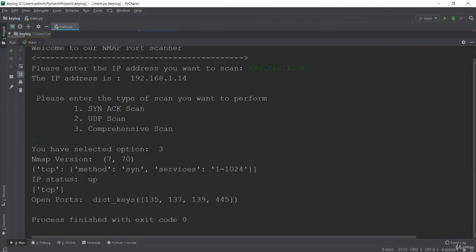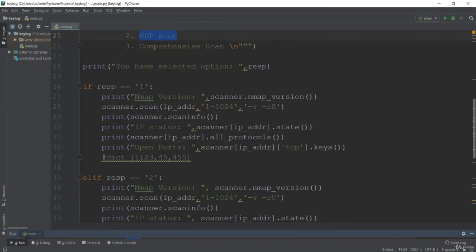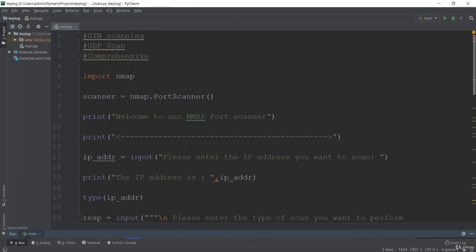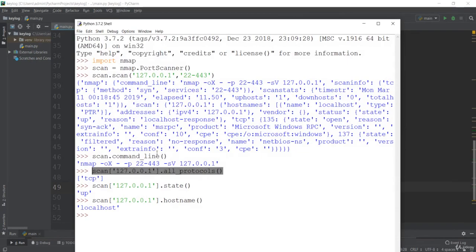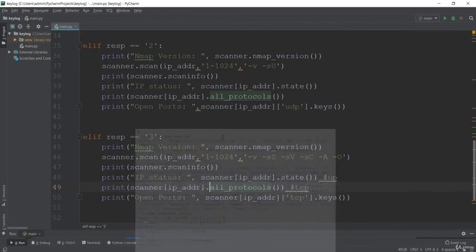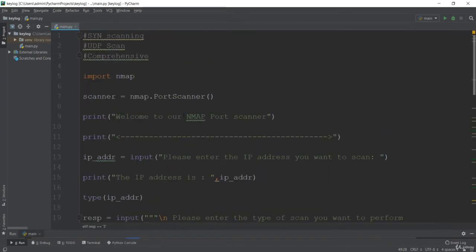So we get all of these open ports now, and you can see we get the same result over here, which was found in the case of the SYN scan, but it is more comprehensive than the SYN scanning. So we made our nmap scanner over here, which will get us the open ports, the IP status, the scanner result, and all of this information that we just saw. You can also see the command line over there. So you can do this in your own way. We just made our complete nmap port scanner using this nmap module.